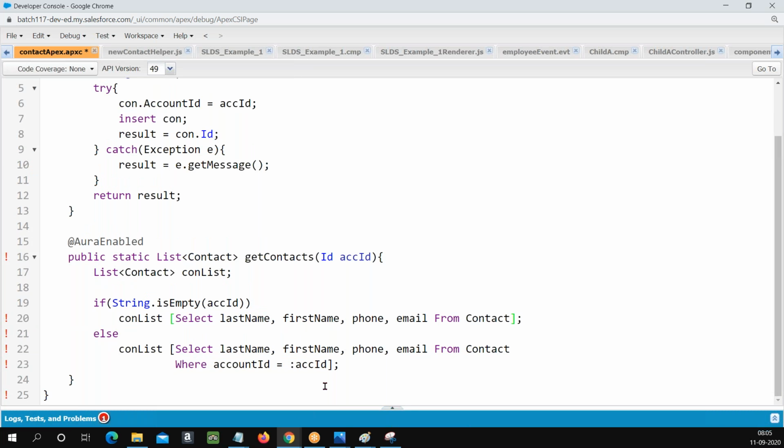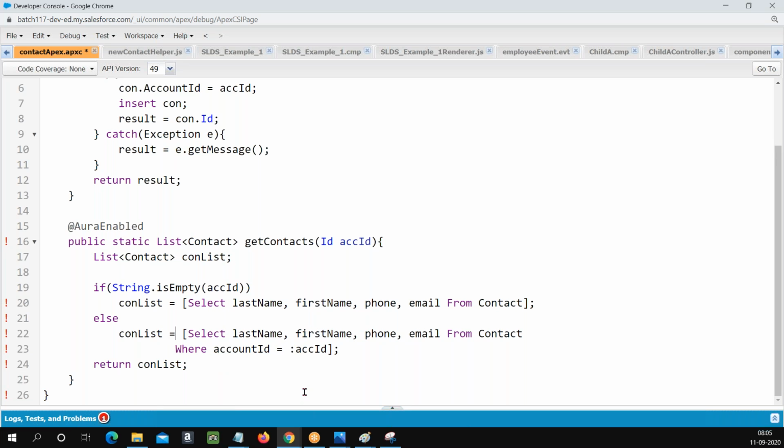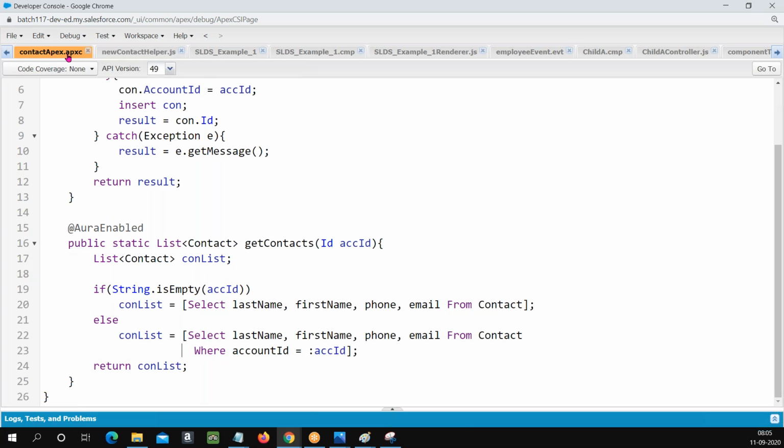If it is empty, then do this. If it is not empty, then do this, then return one list. Okay, so these Apex we can use.